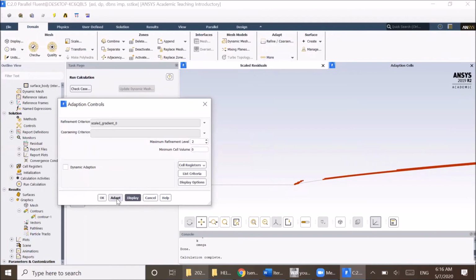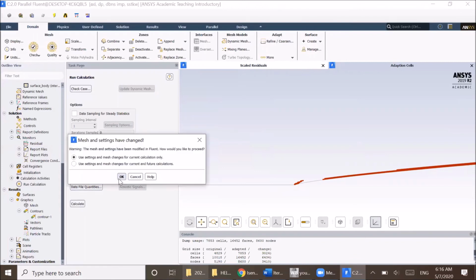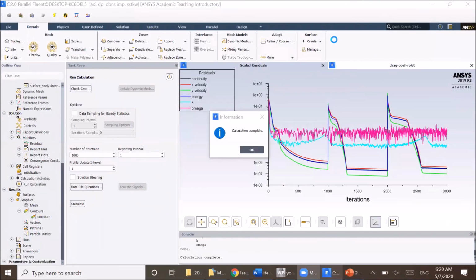All right, we got our cells. We'll go ahead and do the adaptation. Okay, all right. So my cells and nodes are well below 500,000, so I should be good. All right, I'll go ahead and recalculate the solution. All right, so we have our final calculation all set up.